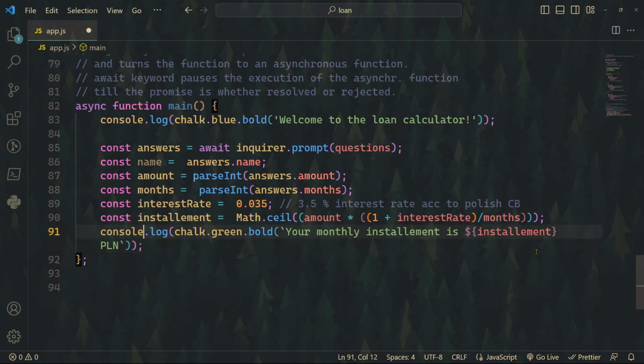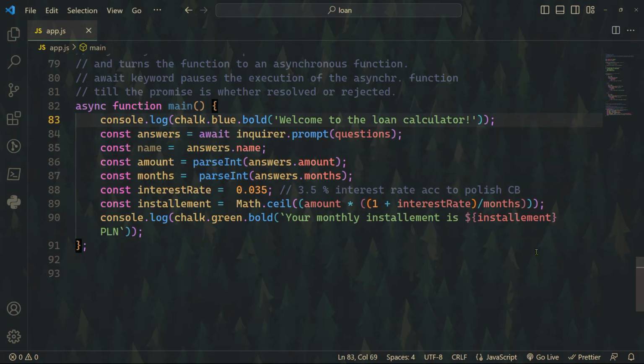All right, so that's as far as the scope block. We have just introduced the application. We have declared a few variables, and we have calculated the monthly installment payable by the user. But that's not enough, because we will need to save all of this data inside the SQLite database.